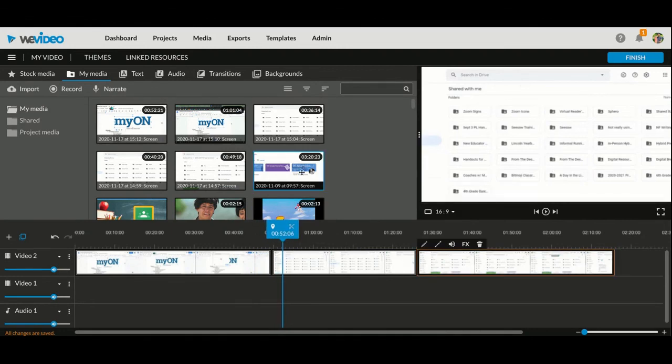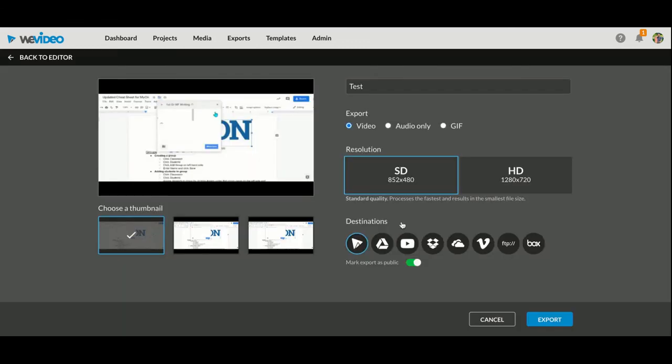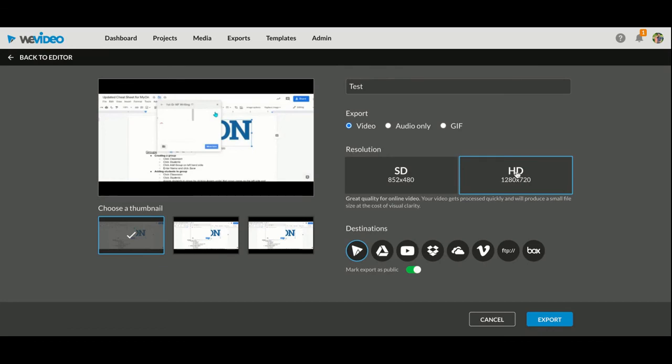And then when you're finally done with everything, you can simply just click on this finish button here, title your export. I'll just say test and hit set. And from here, I always suggest doing it in HD. And I would always also suggest clicking this Google Drive. Since we're Google signed in, it'll already be connected. And basically what this will do is as soon as it's done, it'll toss it right into your Google Drive for you. You then just simply hit export.